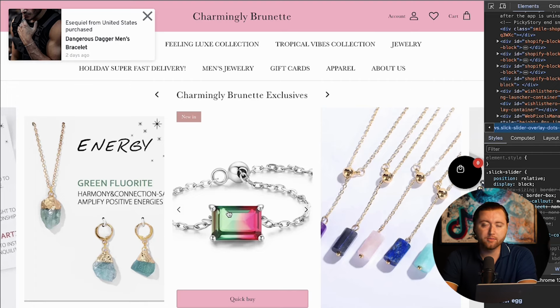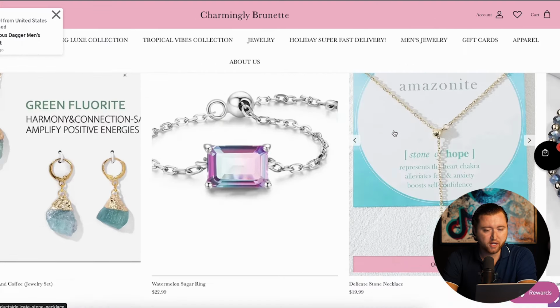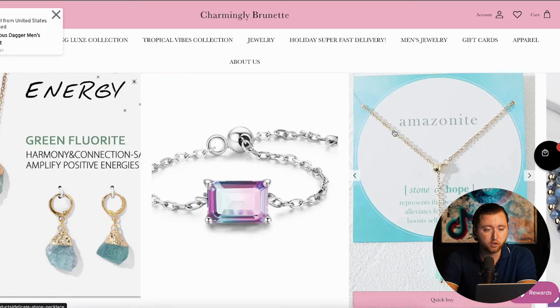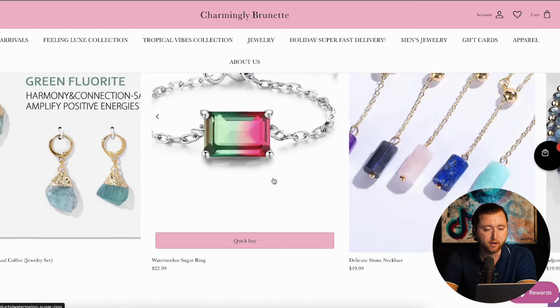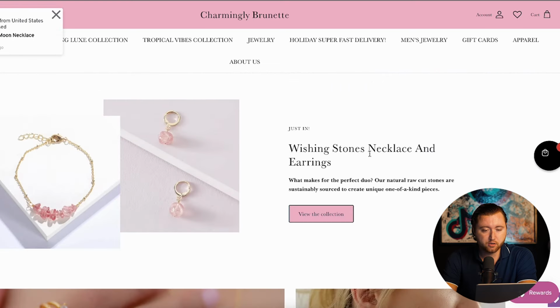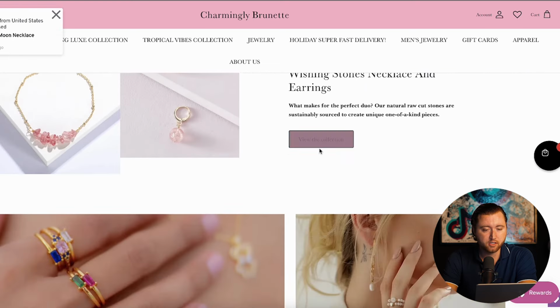I would change all your images to be more consistent. The product image is being cut off here. These images are quite large. I'd make them much, much smaller so that we can fit more on the screen. I'd make your headlines and pricing bigger, and I'd size up everything to be exactly the same so it's very consistent. Wishing stones, necklace, and earrings. Okay, I'd say shop the collection.